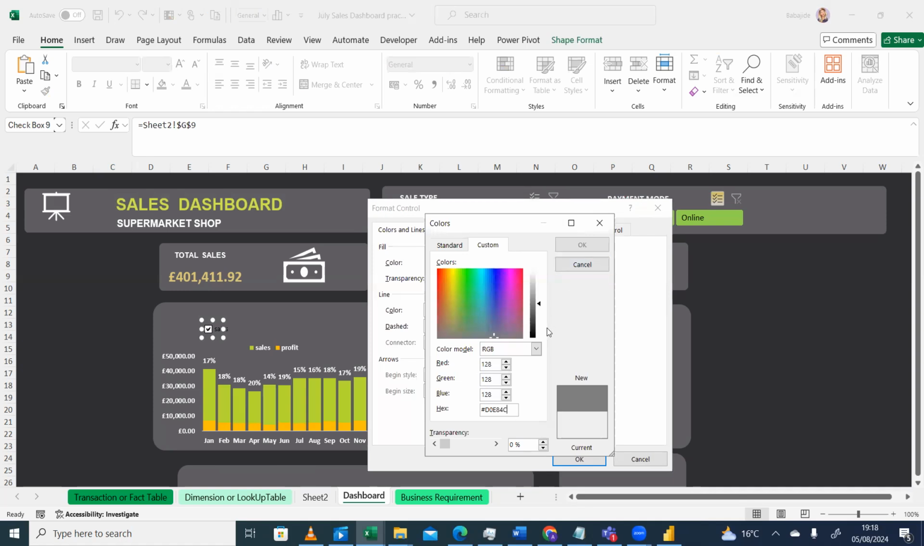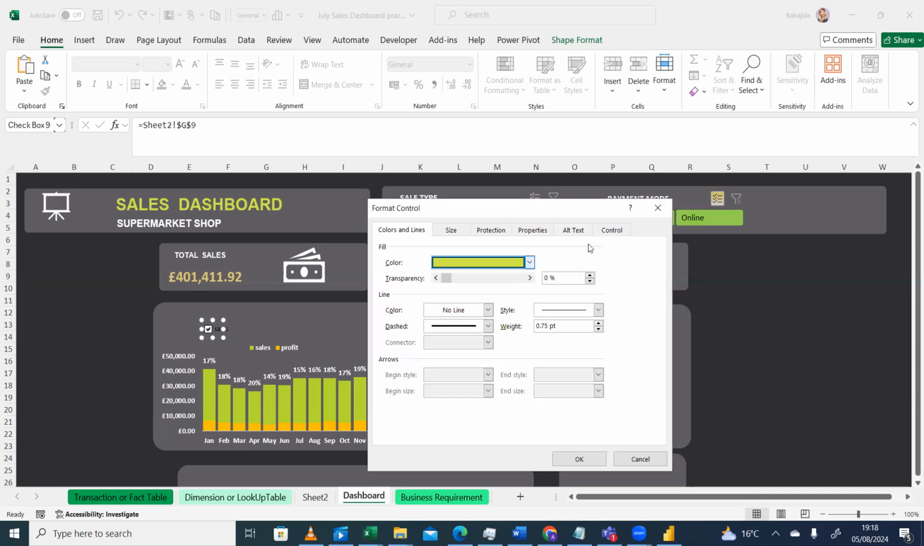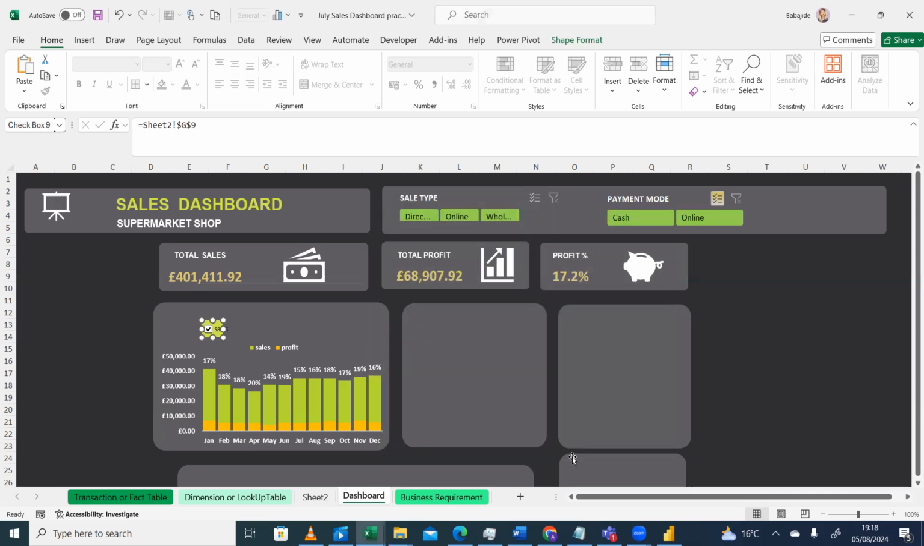He doesn't want that. Why? This OK is grayed out. He wants standard color. Oh, okay. Okay now. Oh, okay.